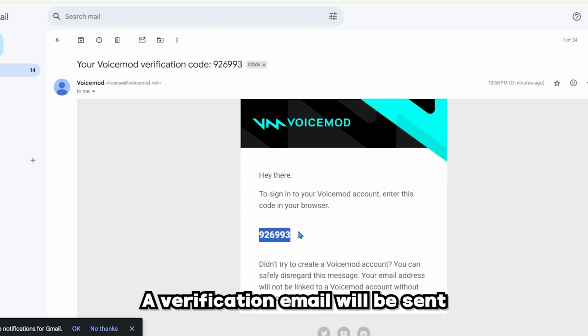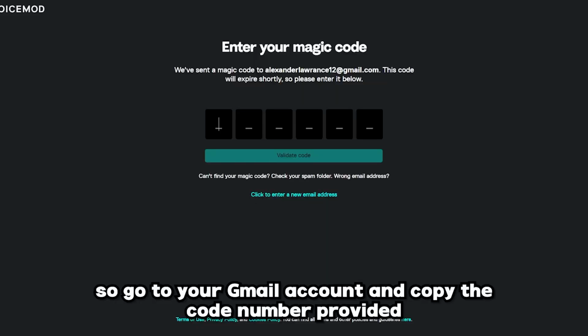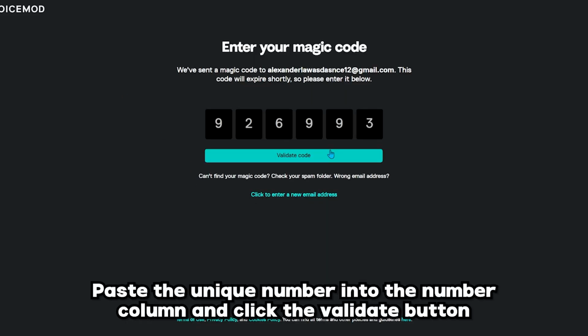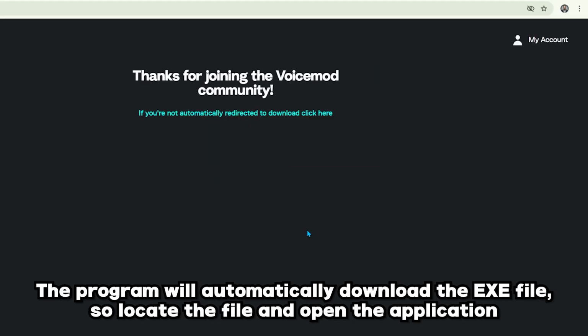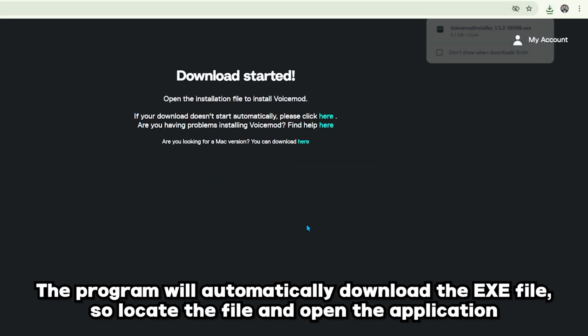A verification email will be sent, so go to your Gmail account and copy the code number provided. Paste the unique number into the number column and click the Validate button. The program will automatically download the exe file.